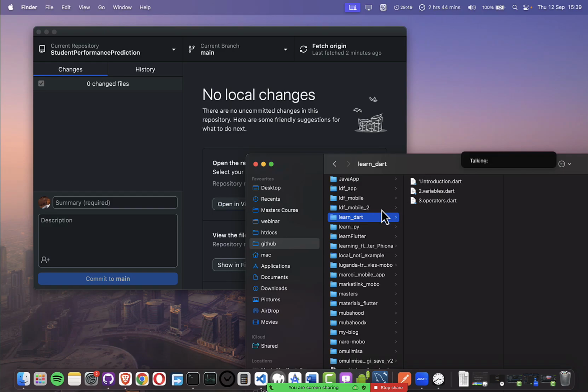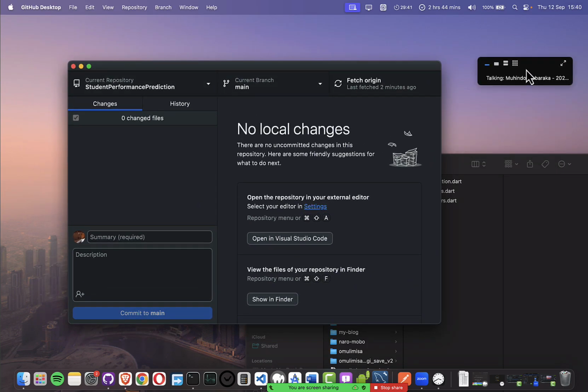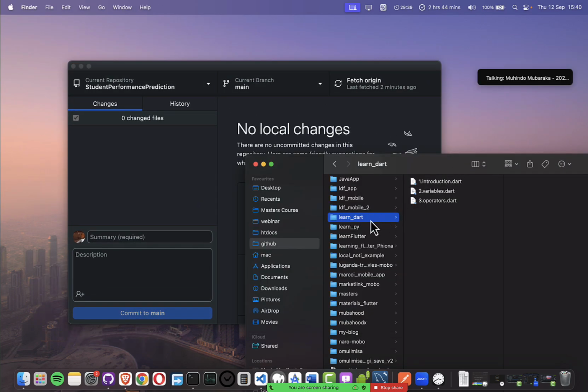So this learn.dat folder, I'm going to drag and drop it in what? In the GitHub software that we just installed. So just drag and drop it. Our LAN folder has three files that we're creating. You can see them there. So let me drag and drop it there.